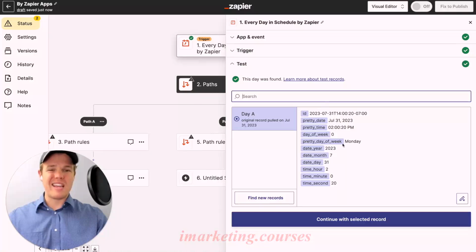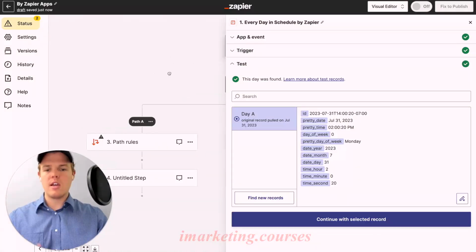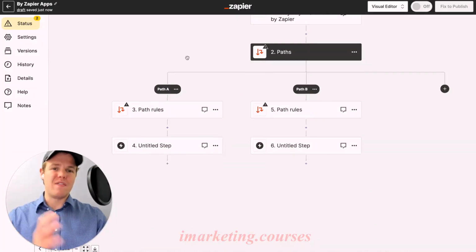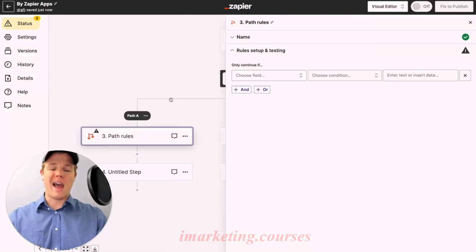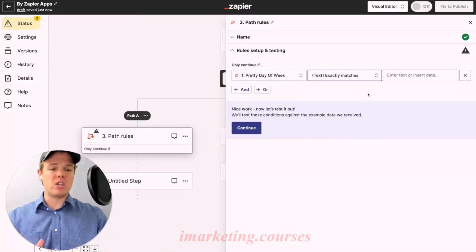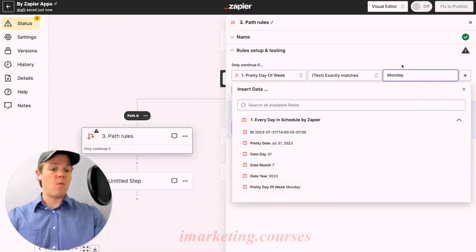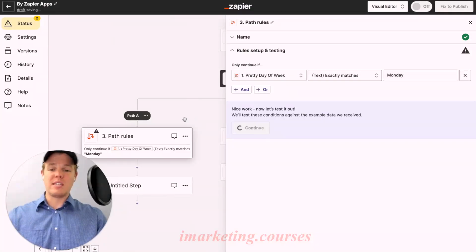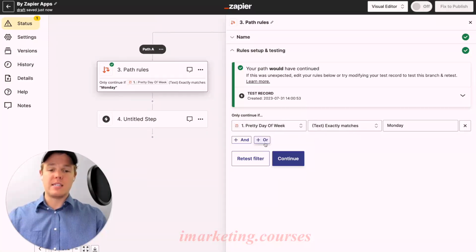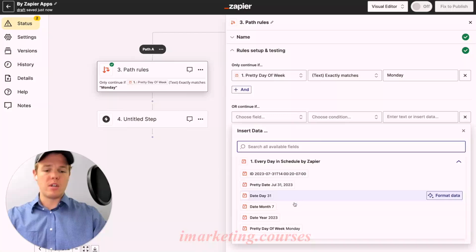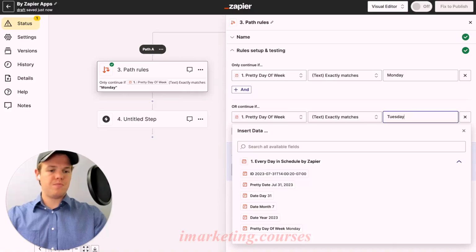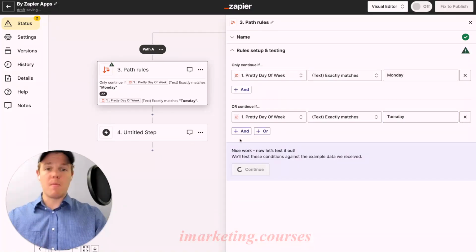And as you see here, the data that's provided gives us the pretty day of the week. So let's say we run a social media schedule, but we only want to post on Monday, Wednesday, Friday. What we need to do is come to our Path A here, and we would say that pretty day of the week exactly matches Monday. Therefore, when it's Monday and this trigger occurs, it will continue and go down this path. Let's say we want to keep whatever content is being generated on this path the same. We're going to add an OR statement here: pretty day of the week exactly matches Tuesday. So essentially, every time it's Tuesday or Monday, it'll go down this flow.